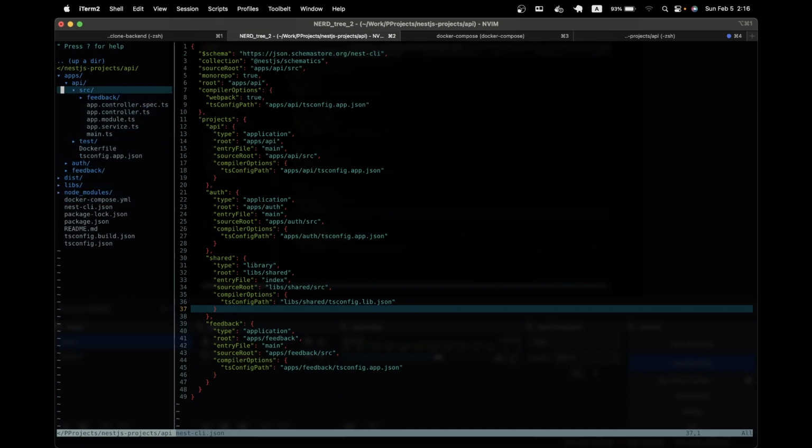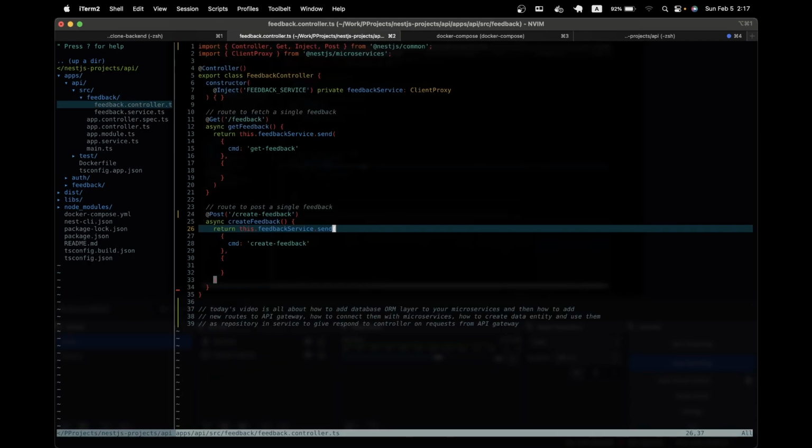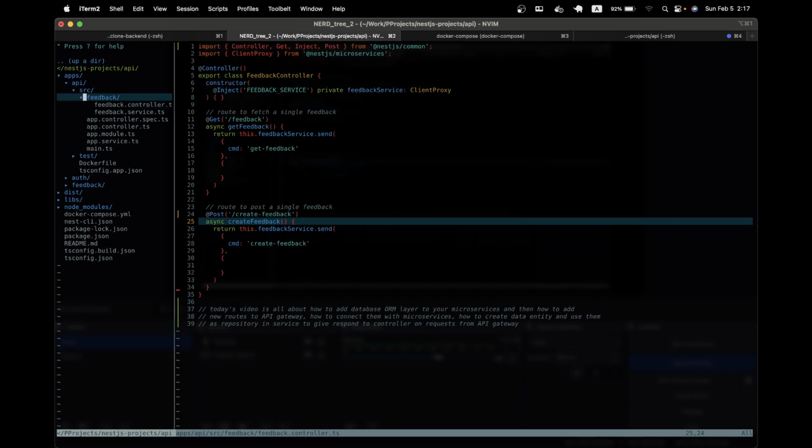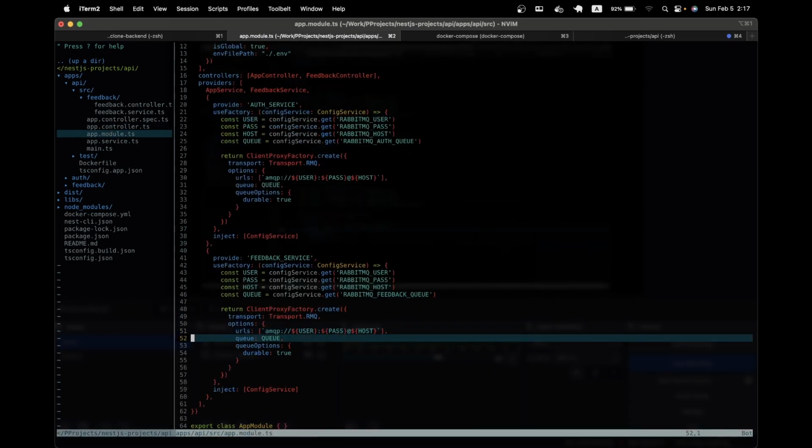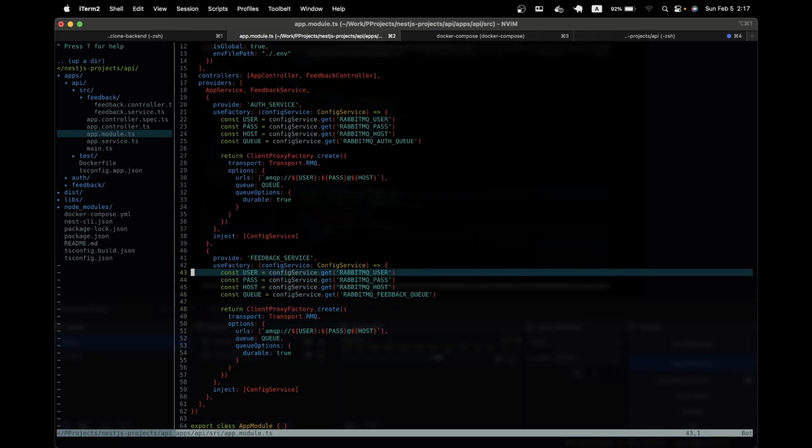Okay, then in the API gateway, every time you add a new service, you have to do it this way. You have to make a folder in the source folder with the name of that service. Then you have to create one file mainly, which is a controller file, because you will make a request here, and from here the request will go to your appropriate microservice. So whenever you add a new microservice, you have to make a folder with the service name and then a controller file, and then in the module, basically you have to add that service this way.